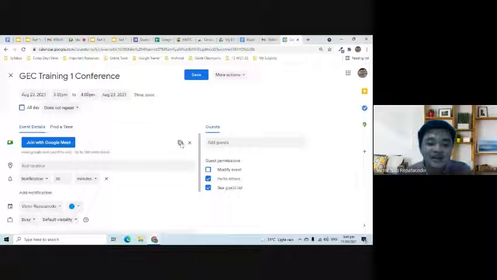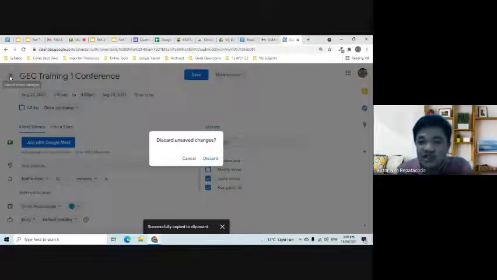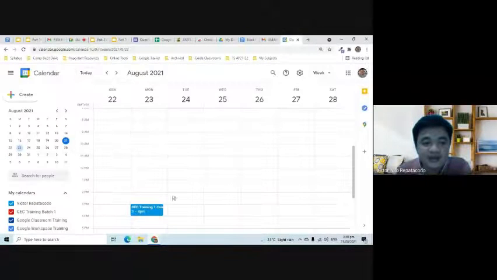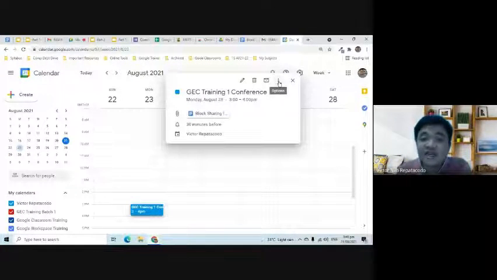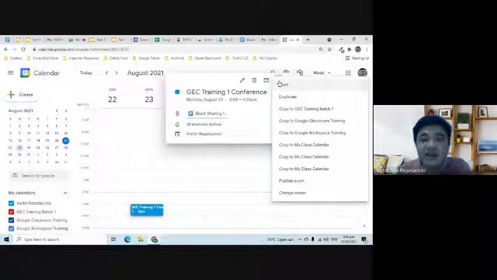So I got the Meet link here because I don't want to send the Meet link to the guests. So that's how we copy the link of the Google Meet. Let's take a look at these three dot options. Maybe we can find other options here. As you can see, we have duplicate, copy, a lot of things there, publish event, and change owner. When you click publish event, this is to publish the event.